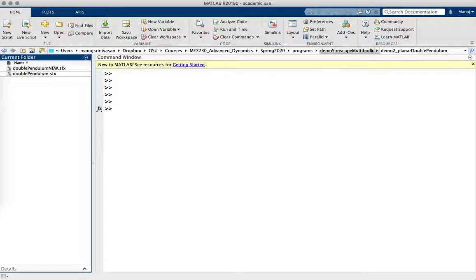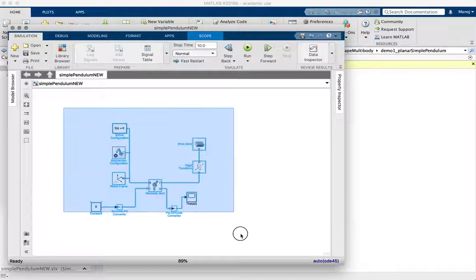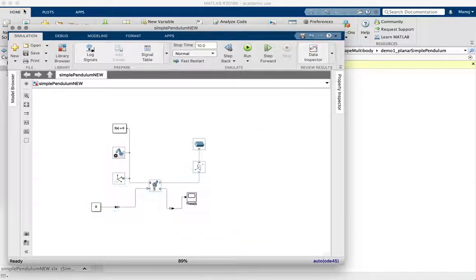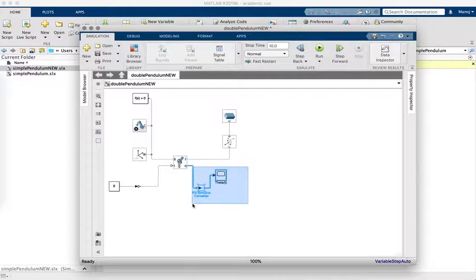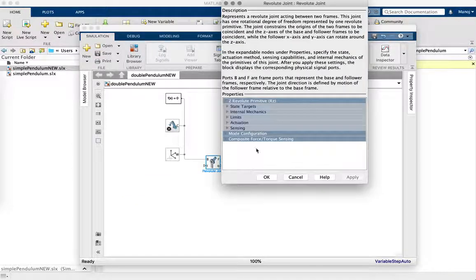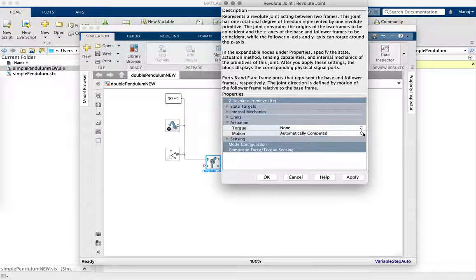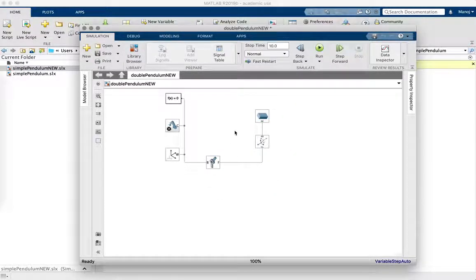Because we've already simulated a simple pendulum, let's just copy paste what we have there. Let me copy all this stuff, Control C or Command C, close it, and paste it here. Okay, so that's a single pendulum. Let me remove the scope, the torque inputs, and this actuation here. Apply. And similarly, let me remove the sensing part. Apply. Just so that this is the very basic pendulum simulation.